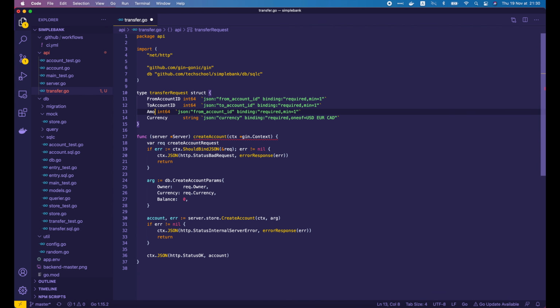Next, we have the amount field to store the amount of money to transfer between two accounts. For simplicity, here we just use integer type. But in reality, it could be a real number, depending on the currency. So you should keep that in mind and choose the appropriate type for your data.